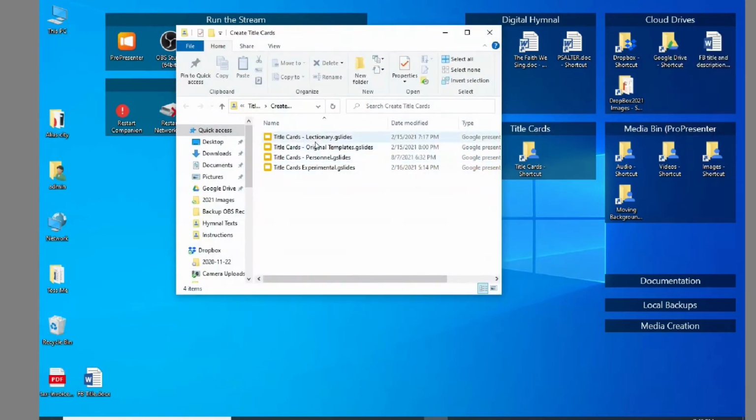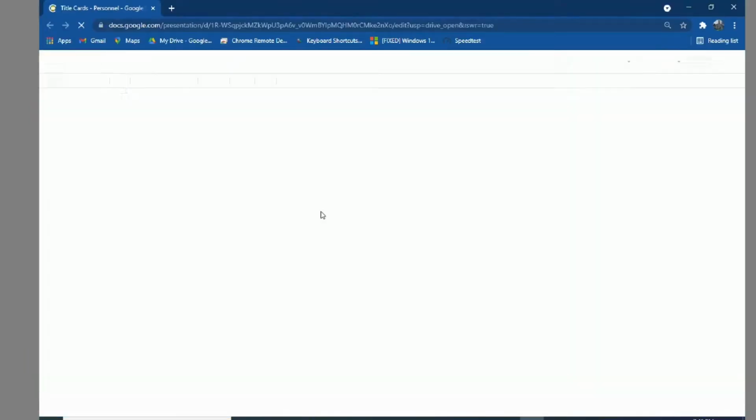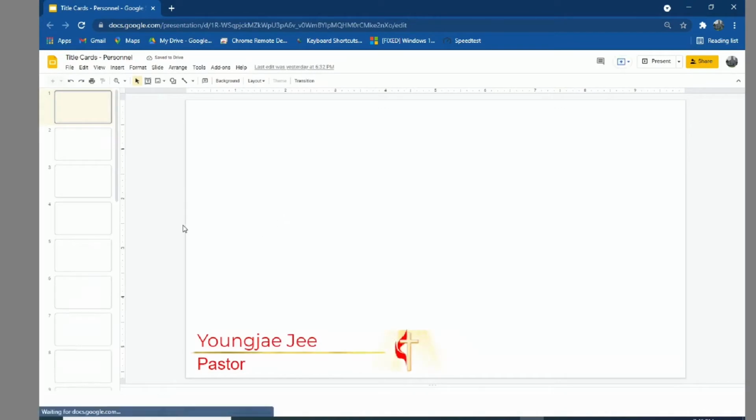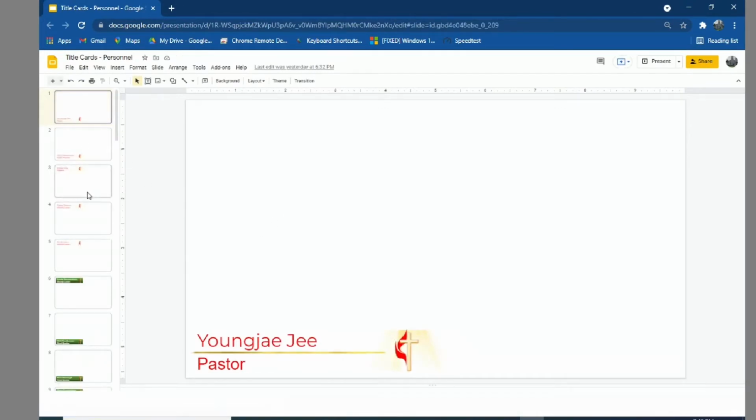And when we click on the create title cards, it will open, let's see, personnel title card. So we're going to click on this, and it should open a browser with our title cards in Google's version of PowerPoint. And the reason we're using Google's version of PowerPoint is because Google's version of PowerPoint saves as a PNG, so it saves all the transparency, and that's very nice to have.